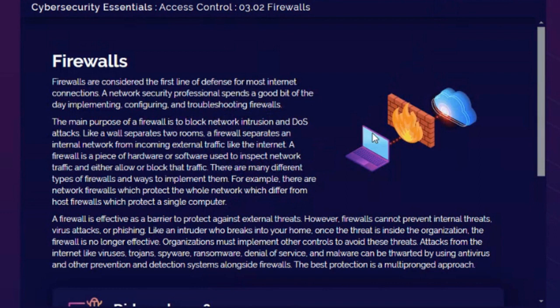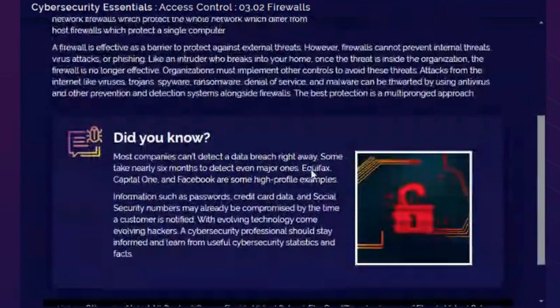Like a wall that separates two rooms, a firewall separates an internal network from incoming external traffic like the internet. So a firewall is a piece of hardware or software that's used to inspect any network traffic and either allow it or block it, right? It takes a look at the traffic and says, should that be coming in here? There's many different types of firewalls and many different ways to implement them. For example, there's network firewalls which protect the whole network, which differ from host firewalls, which just protect a single computer.